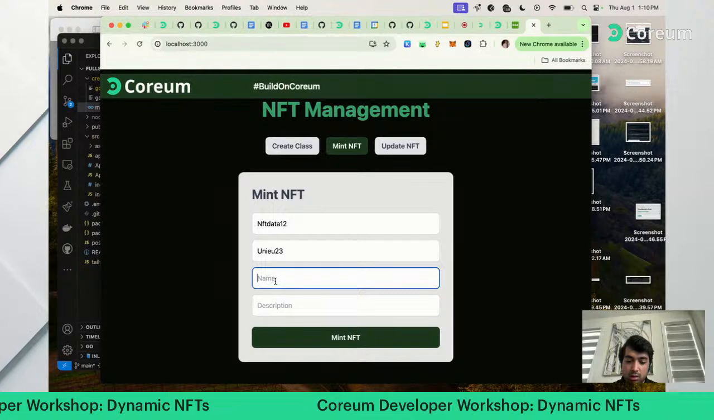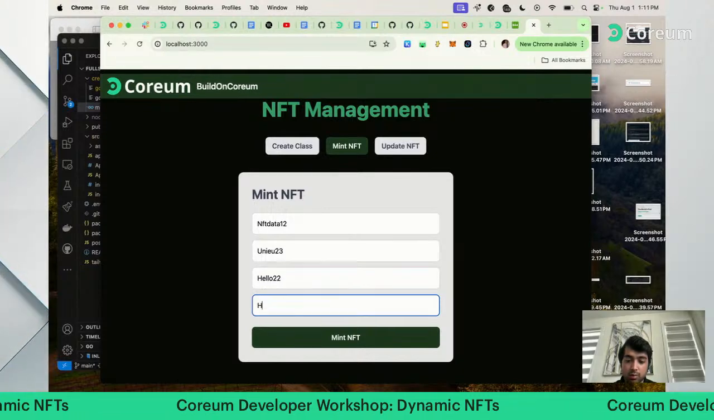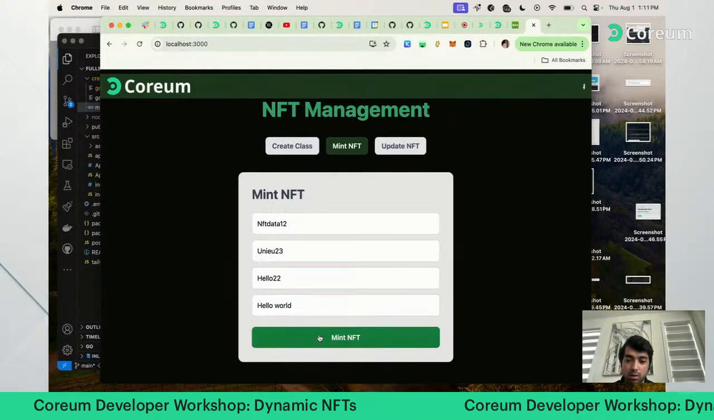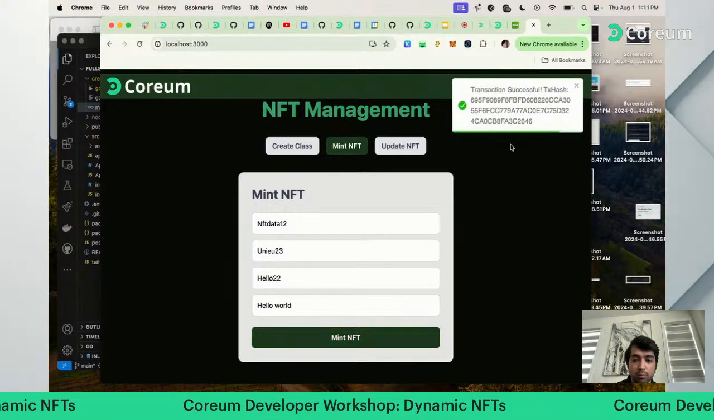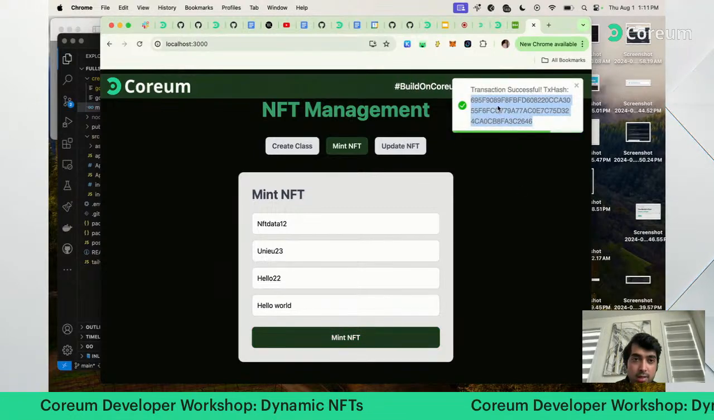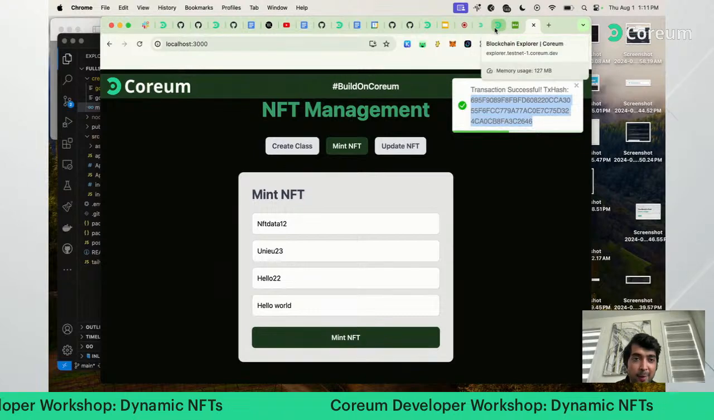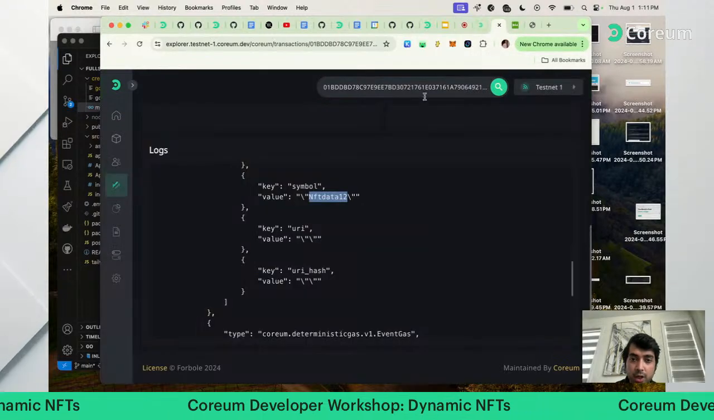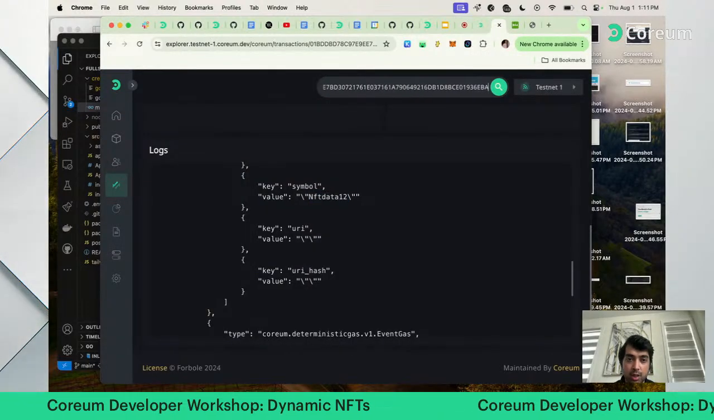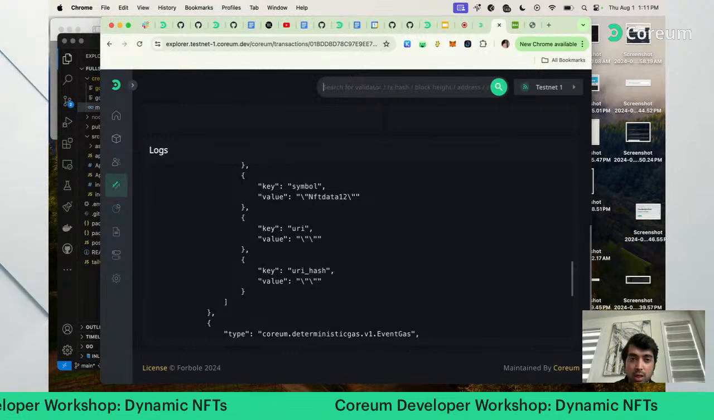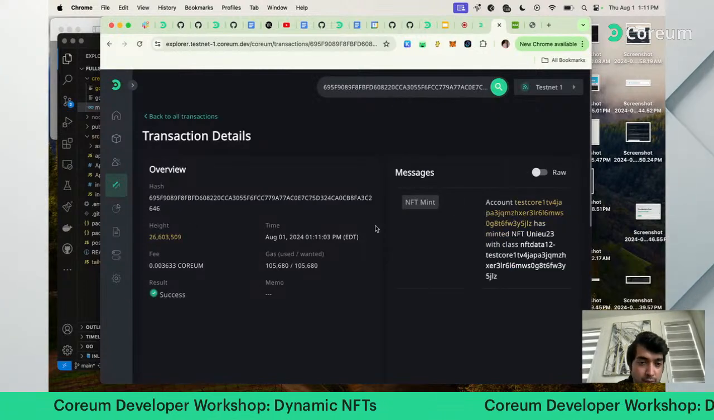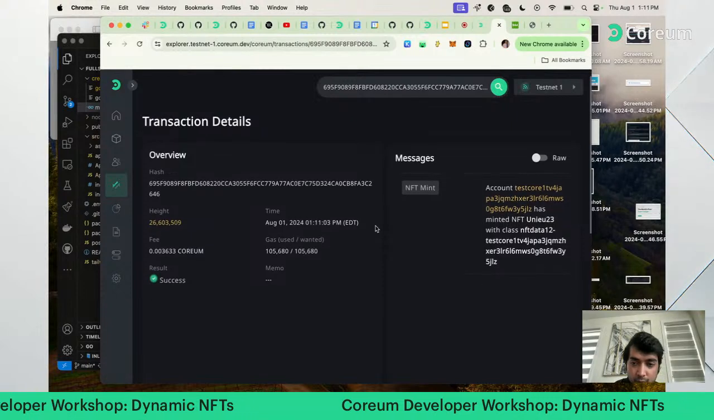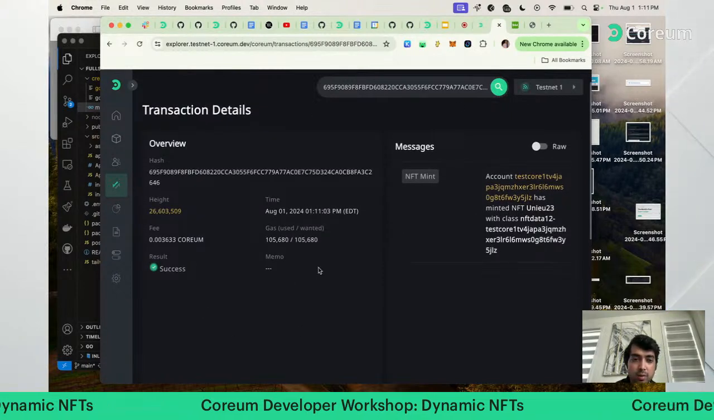Okay, you need this. Hello, two, description, hello world. We're just gonna mint again. Try again. Okay, boom. Now you guys can see this transaction hash is successful. I think there is an issue with the RPC, as you guys could have seen, that RPC was showing a lot of RPC errors. So maybe there's a transaction. Okay, as you guys can see, the NFT has been minted.